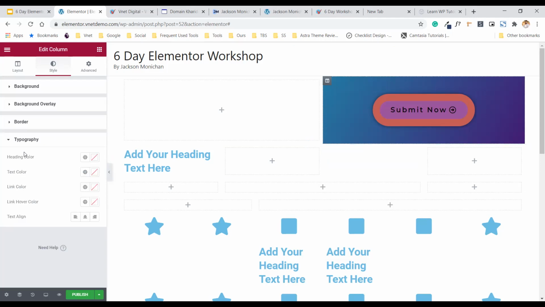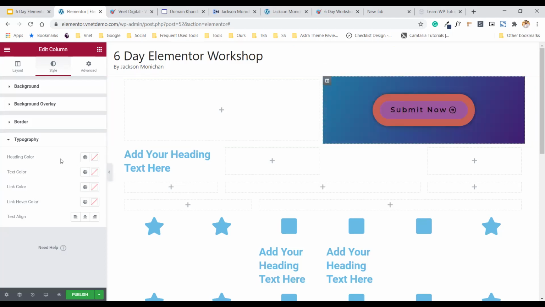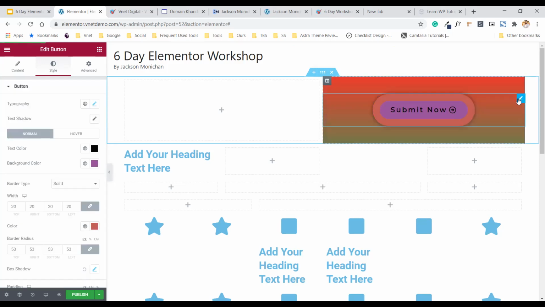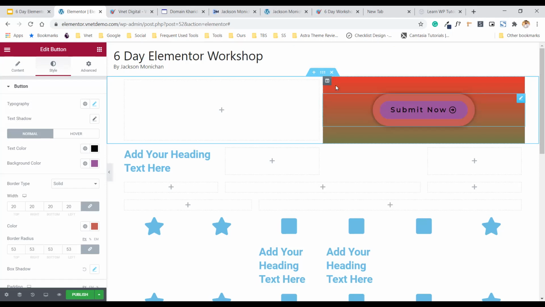You can also use the option of typography. If you set the typography here in the column settings, whatever widgets are available in that particular column will follow the settings from here. Or you can go to each widget and give different settings as per your design and everything.